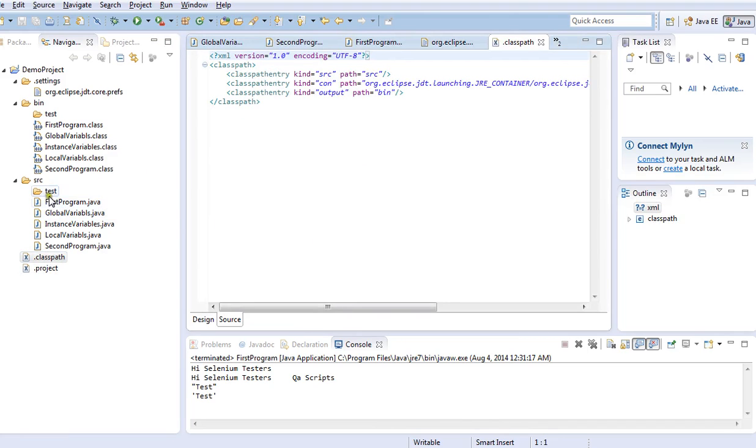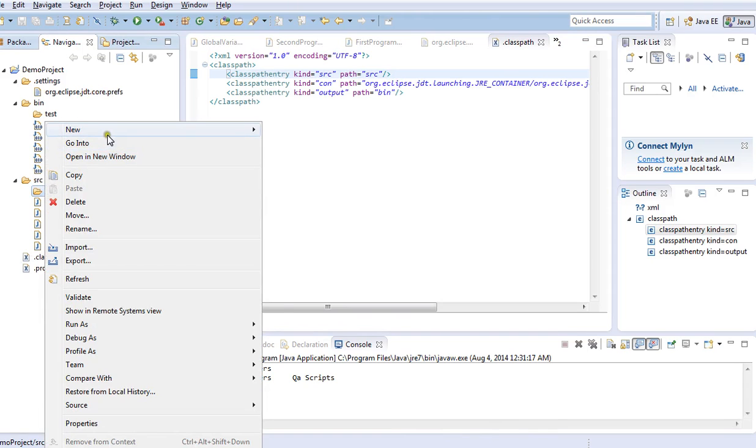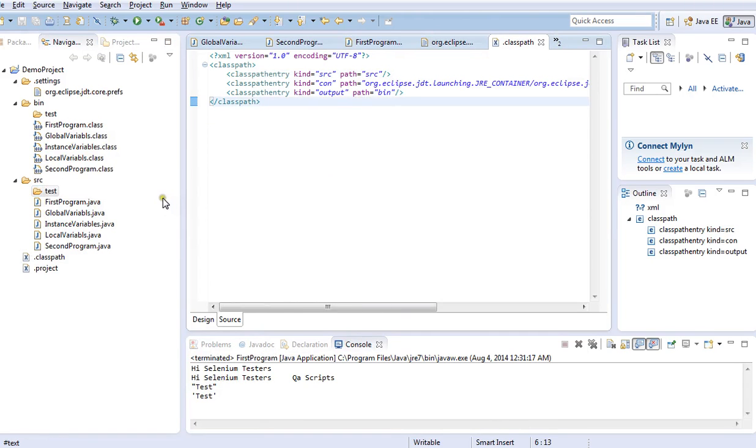That folder's information must be added here, else the program that you are going to write inside the folder called test will not get identified or will not get executed.